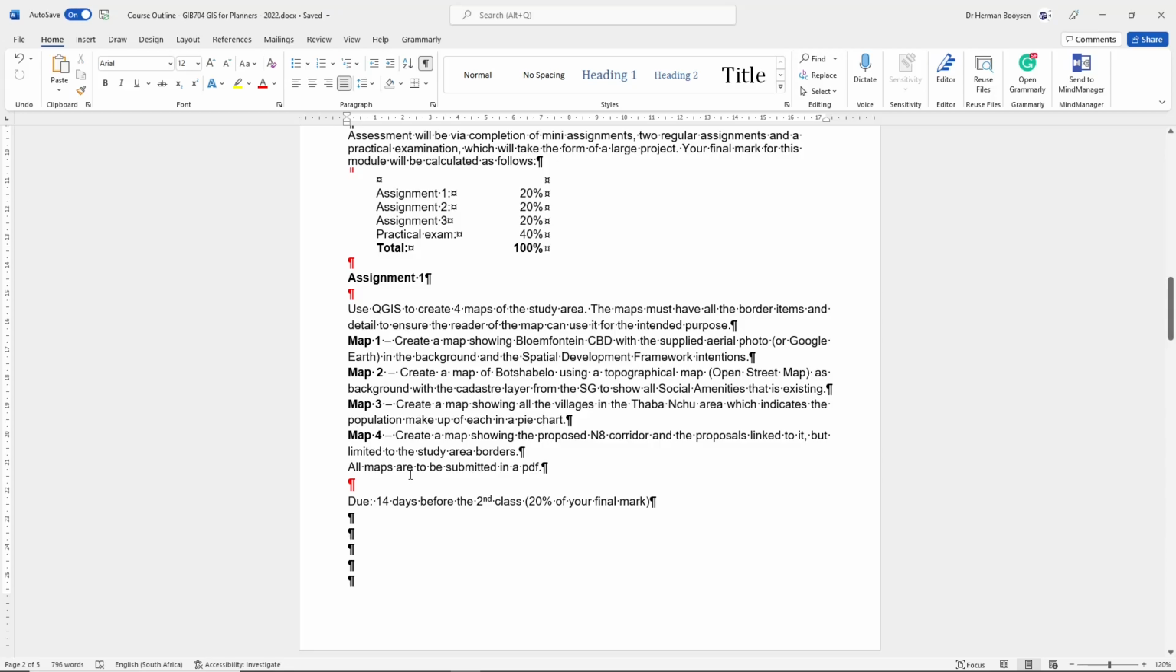Map 4 is to create a map showing the proposed N8 corridor and the proposals linked to it, but limited to the study area boundaries. And then all maps are to be submitted in a PDF. You can do that on Blackboard.